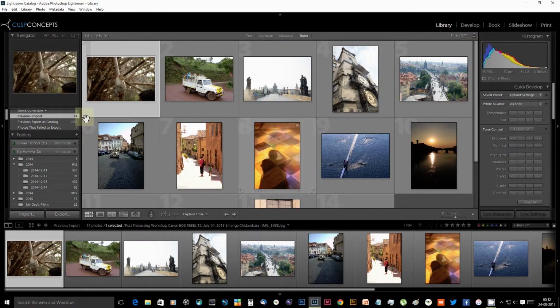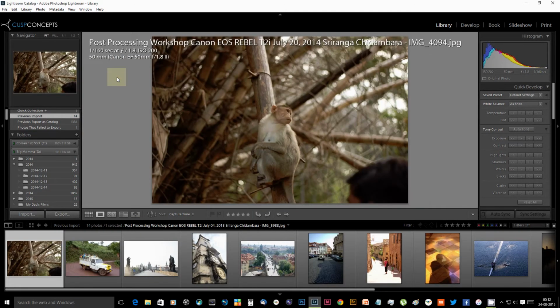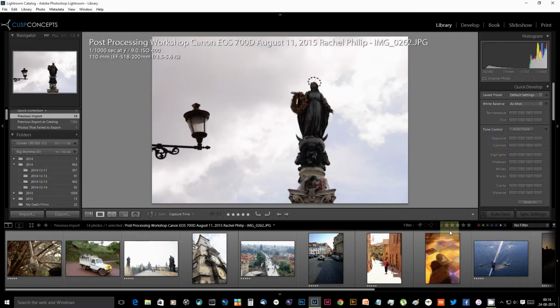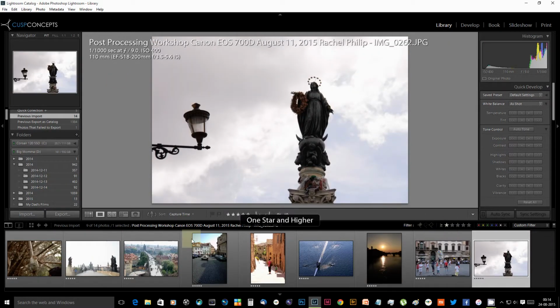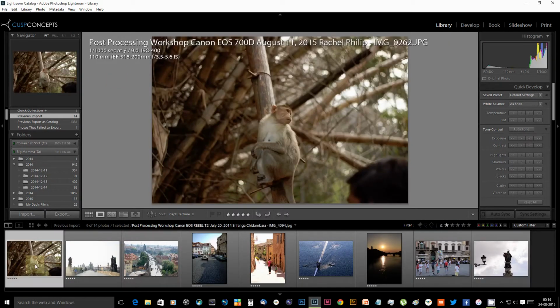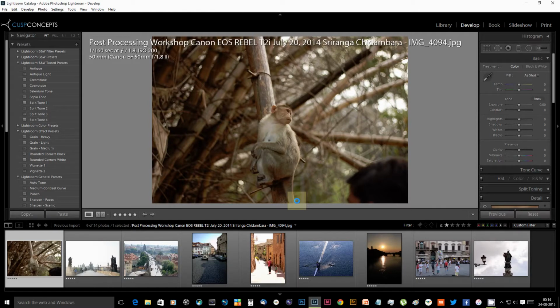So let's look at these pictures. All right, let's quickly shortlist the ones which we'd want to use in this workshop. Okay. Here's the first picture. We are in the develop module, as you can see. Well, all the settings are 0.